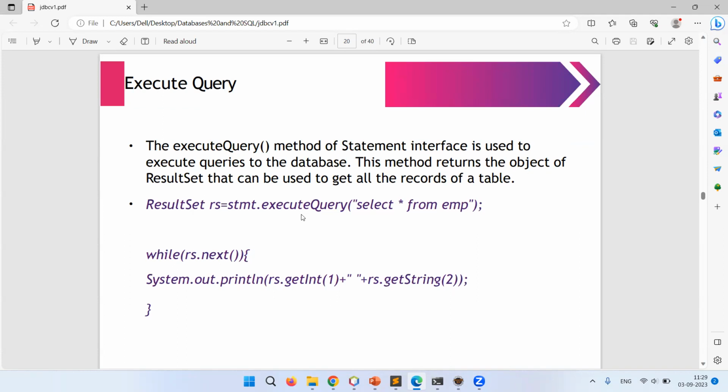So how do you process? Whatever the ResultSet object is there, that ResultSet object has several methods. The next method is there, previous method is there, absolute method is there. The next method points to the first row or the first record. By using next, I can actually iterate over the whole ResultSet. And while iterating, I can actually get the data by giving the column numbers 1, 2, 3. Otherwise, column names also.